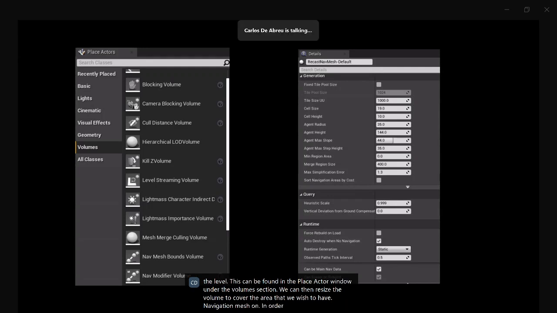In order to know if your navigation mesh has been generated correctly, we can just hit that P key that I spoke about earlier when we're not actively playing inside the editor. And that will basically allow us to visualize that navigation mesh if it has been generated correctly.